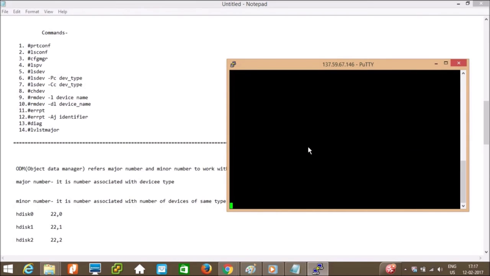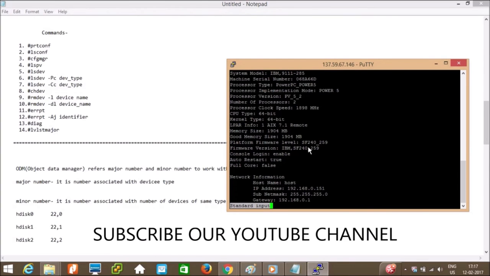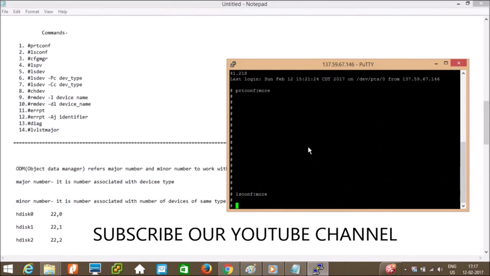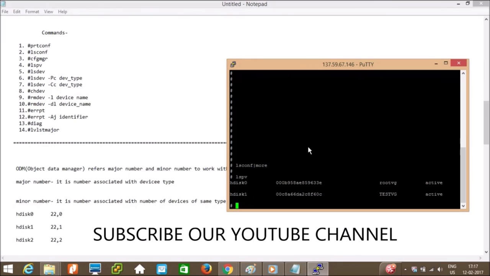Okay, lsconf, that is list configuration. Same output. No difference. Now what I'll do, I'll fire the lspv command. So lspv, you can see that hdisk0 and hdisk1, two hard drives are present over here, right?